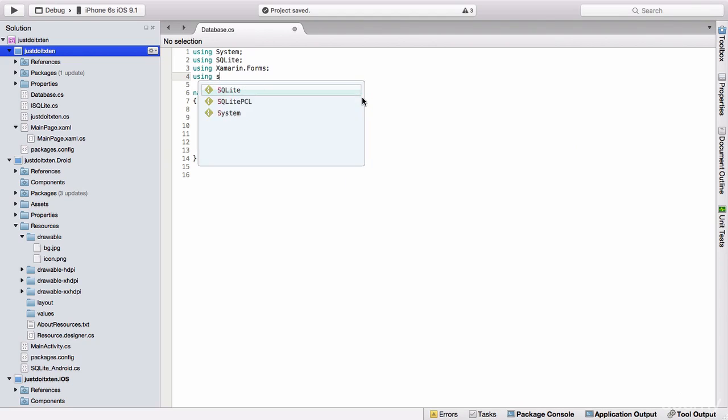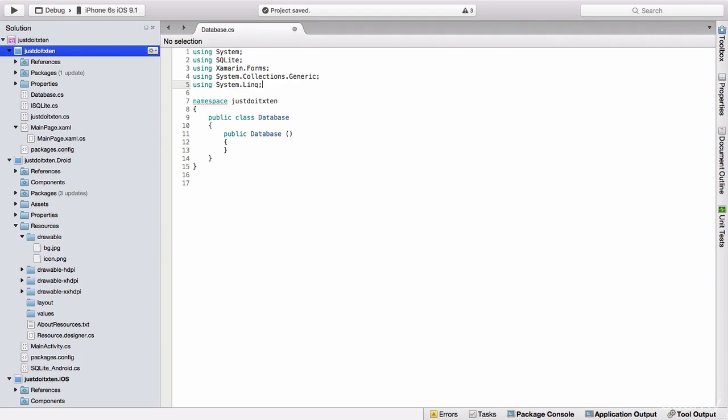We'll actually be using system.collections.generic because we're going to need lists, and using system.link to do some fancy conversions and various other things with link because it's really useful.